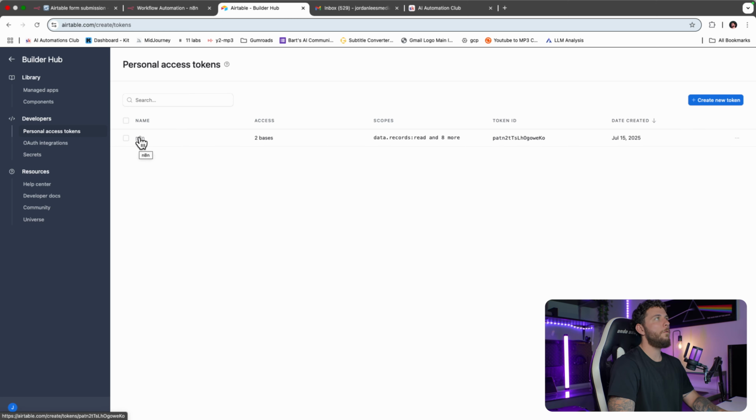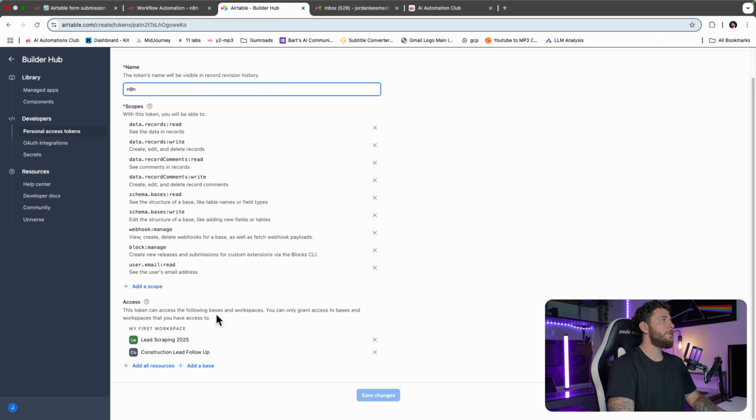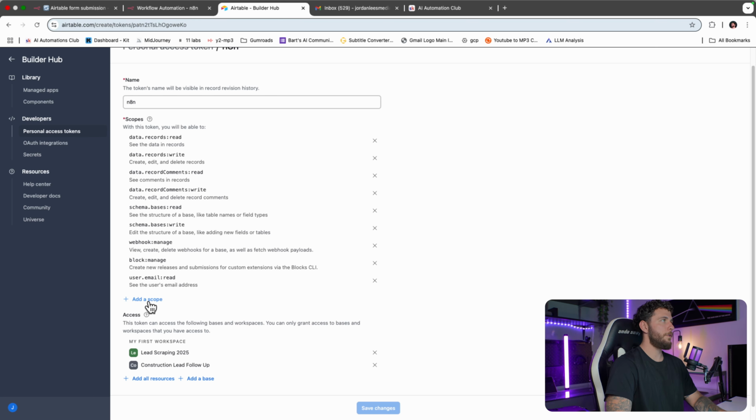You'll name it whatever you want, N8N, and you'll see that I have access to these databases here. From here, you'll add your base. So you just add in your Airtable database, which acts similar to a Google Sheet. Then I just add in all of these scopes. So you'll just add a scope, and then you just click plus on all of these different scopes, save changes, and you'll have access to your Airtable database.